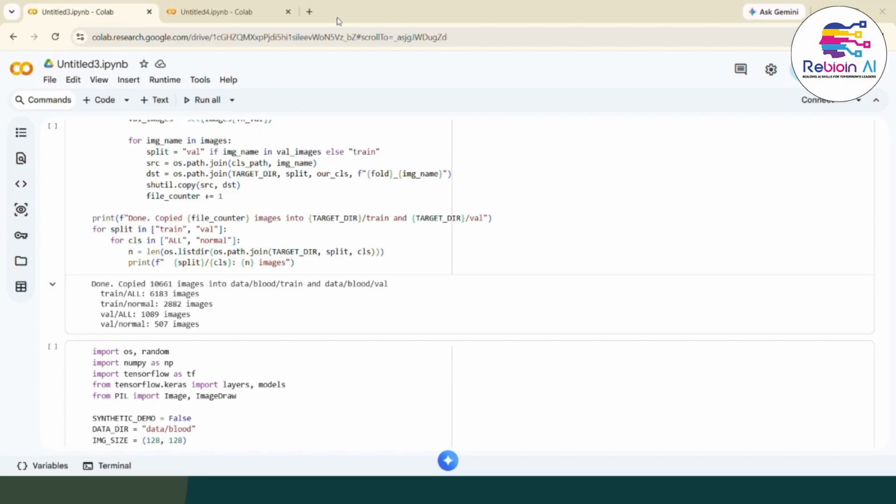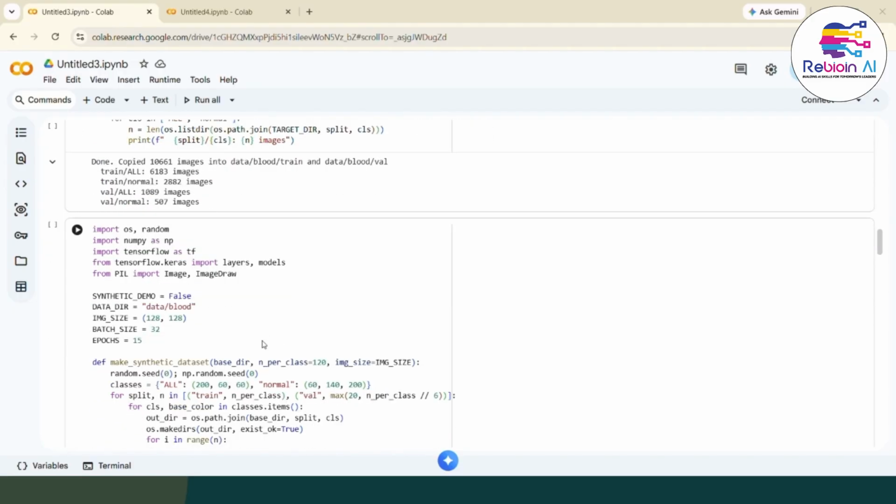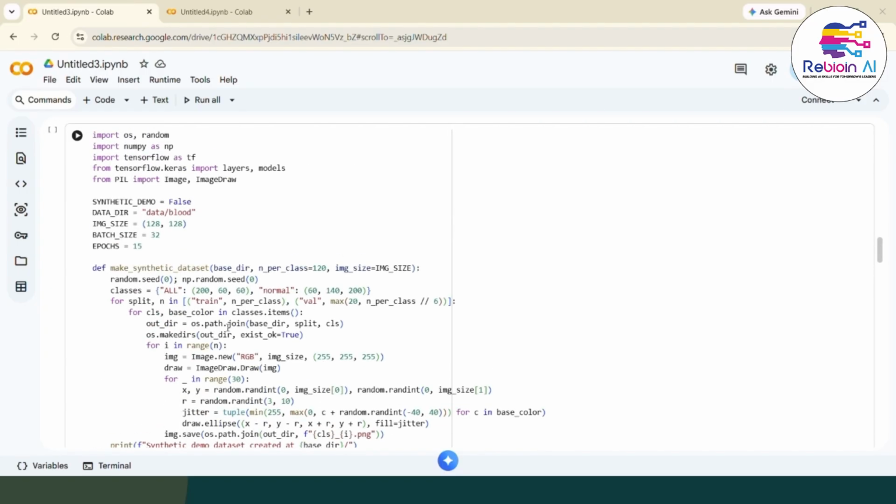Yeah, so let's move to the next block. It's about setup and synthetic fallback. So we have trained it on a real data set that exists on Kaggle. So let's move.